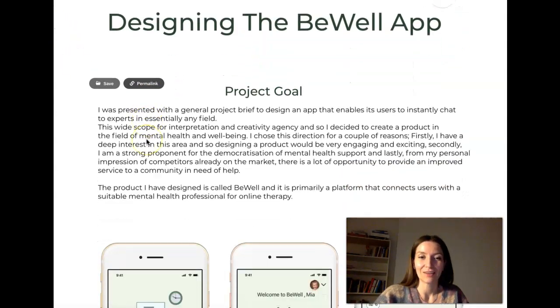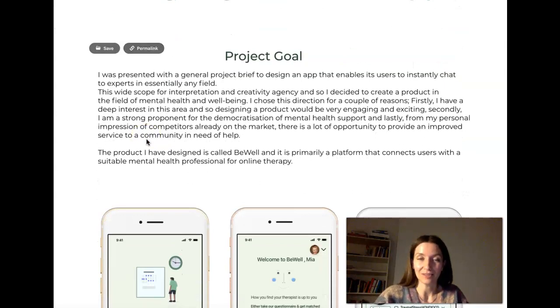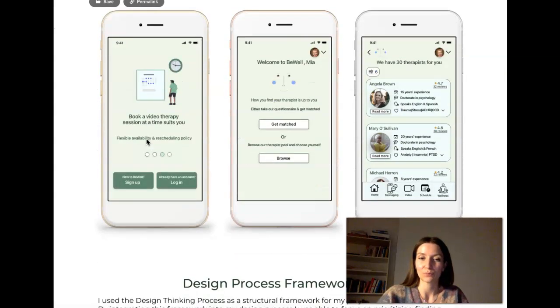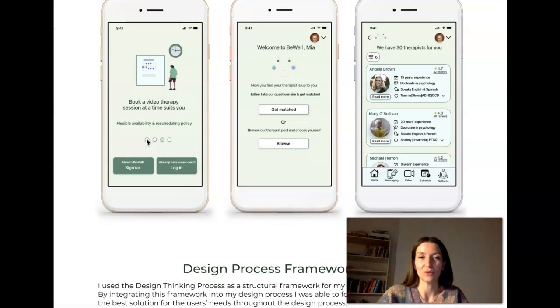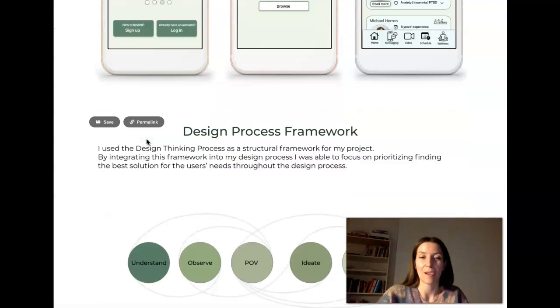So the product that I designed, to give you a quick overview, is, like I said, called Be Well. It's primarily a platform that connects users with a suitable mental health professional for online therapy. So here you see a brief overview of some of the main screens.